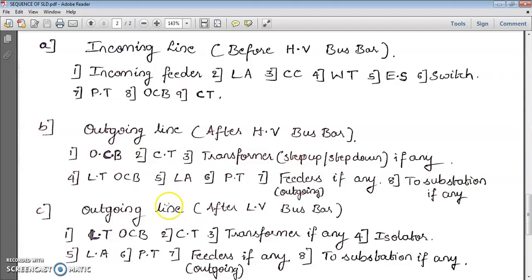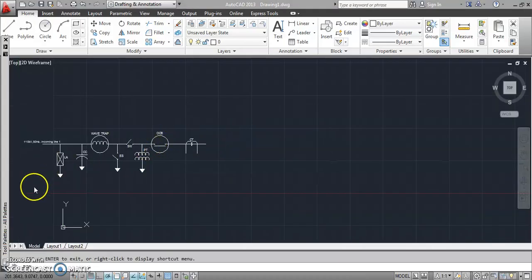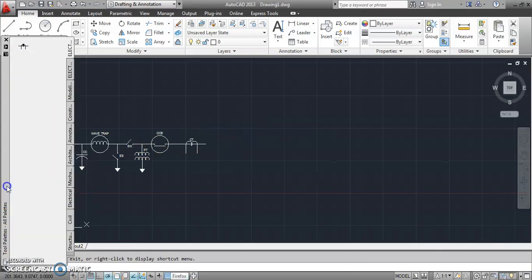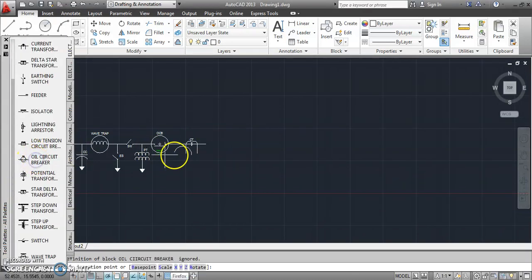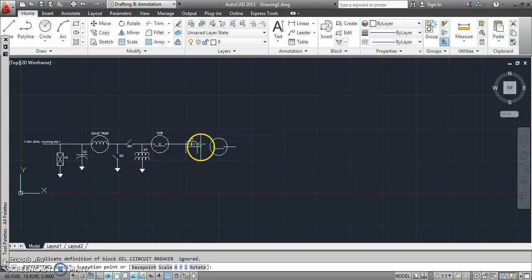Now we shall draw the outgoing line. So you might be wondering where the bus bar and all is. We shall deal with that later. Now we shall concentrate on drawing from B, that is, outgoing line 1 to 8. So the first thing that comes in the sequence is the oil circuit breaker. So I shall place it. Oil circuit breaker, where is it? Yes, it's here. Should place it over here somewhere like this.